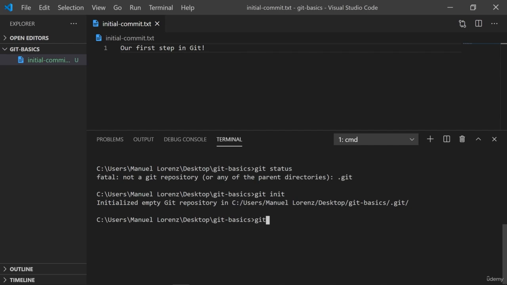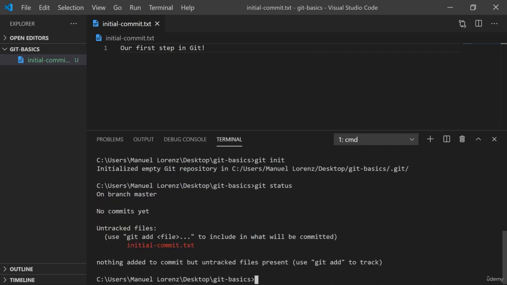Therefore, let's again use git status as we previously tried it. And now we get some important information. First, we are on the master branch. Branches will be covered a bit later in this course. For the moment, we can just say that inside our project, we have one so-called branch, this master branch, and this master branch contains all our commits. So it's basically a folder containing all the commits.